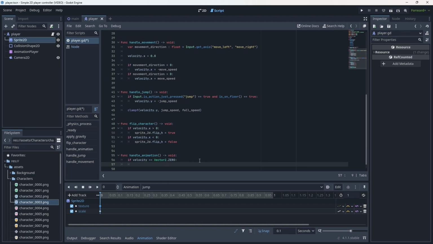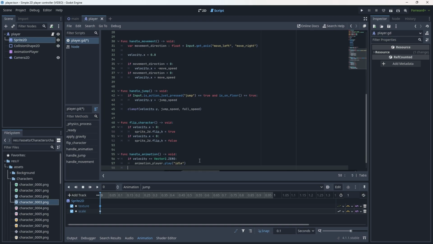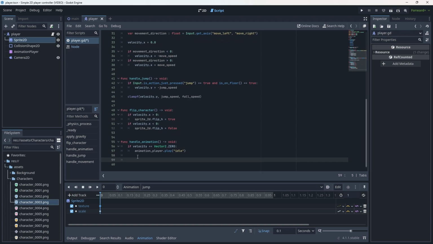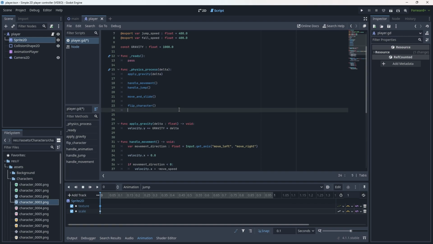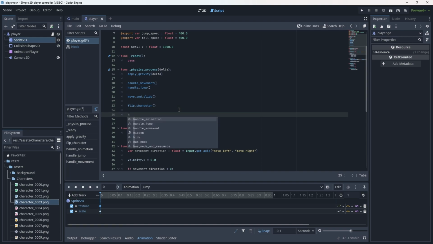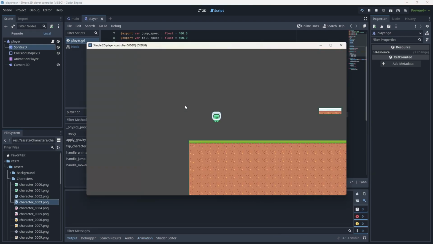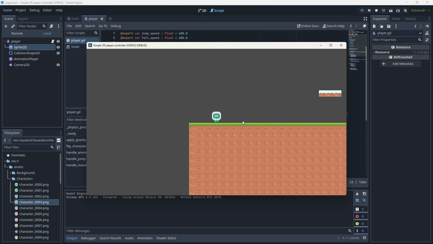Now, with that one done, we need to call our animation player. We need to call the play function in our animation player. And then we finally need to pass in the animation we want to play. In this case, it will be idle. So this handles our idle animation. I'm going to come up here real quick. After flip character, I'm going to do handle animation and make sure that this is getting played. Control S, hit F5 to run the scene, and see that now we are playing our idle animation.